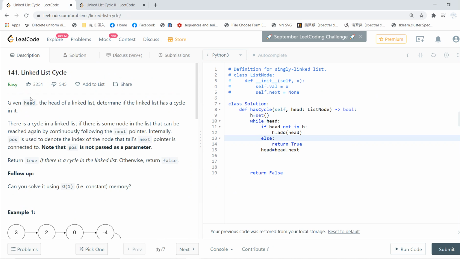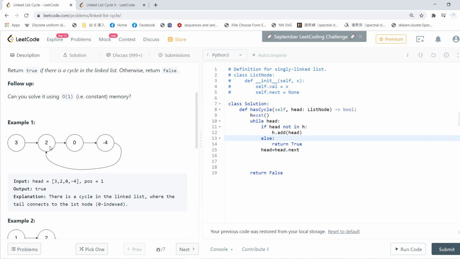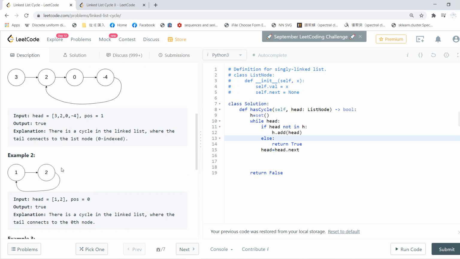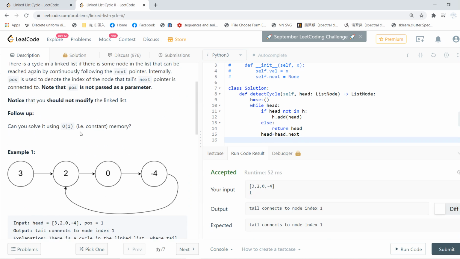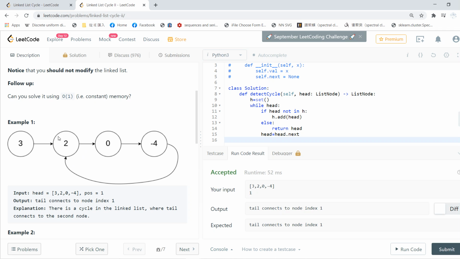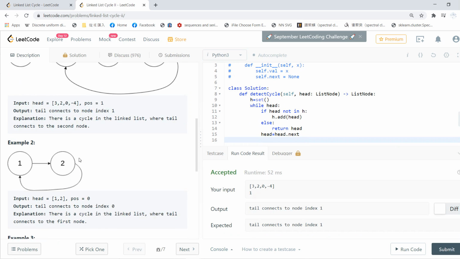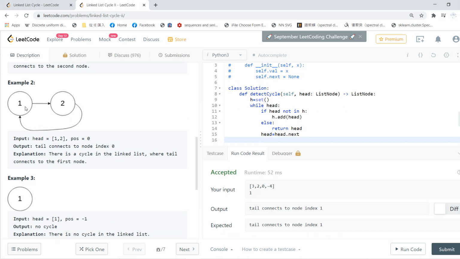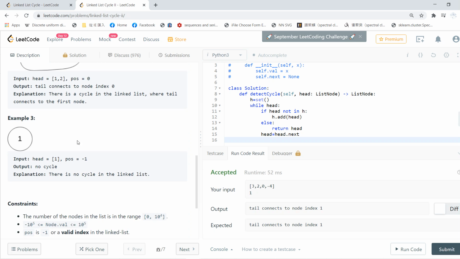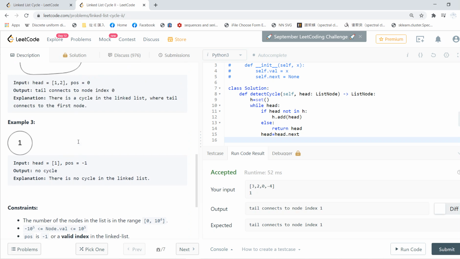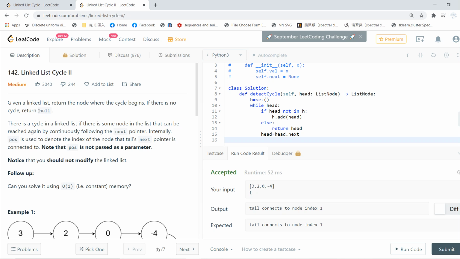The only difference is that in 141, what we need to know is just whether there is a cycle or not. But in this 142 case, we need to find the first node where the cycle starts. So in this case, you need to return this node 2, because the cycle starts at node 2. And in this case, you need to return node 1. Basically, it's the head node because the cycle starts from the head. And if there is no cycle, then you just return nothing. So basically, you don't return anything if there is no cycle.